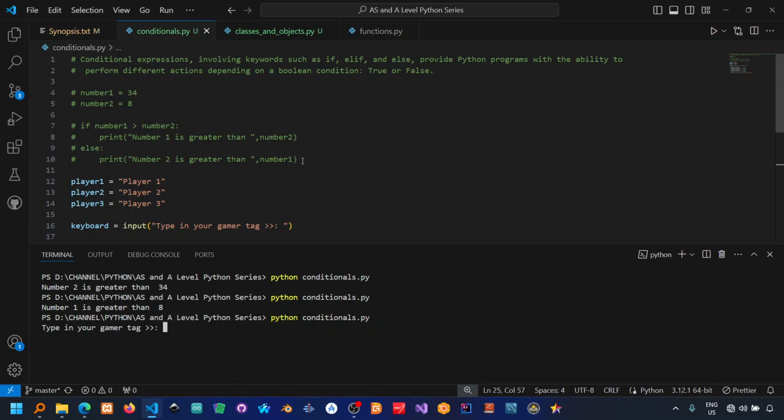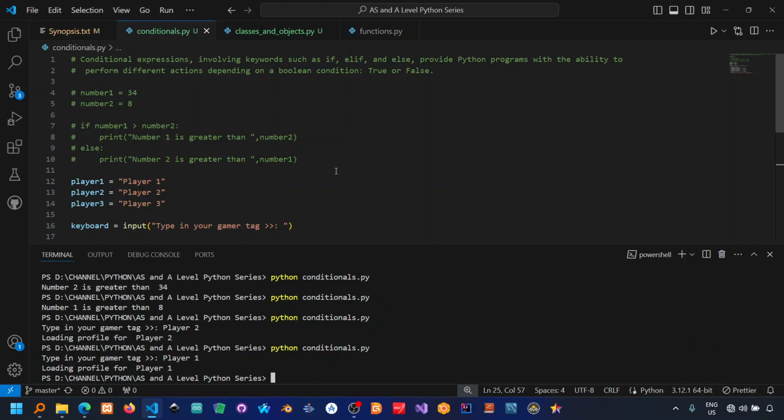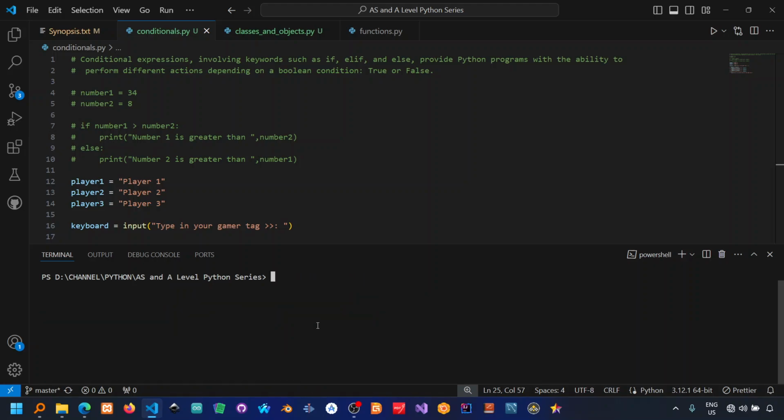So it says here, "type in your gamer tag." Maybe let me just go with player 2, right? And it's going to say loading profile for what? For player 2. Then maybe run it one more time. Let me select the player 1 tag, and you see right there it says loading profile for player 1.